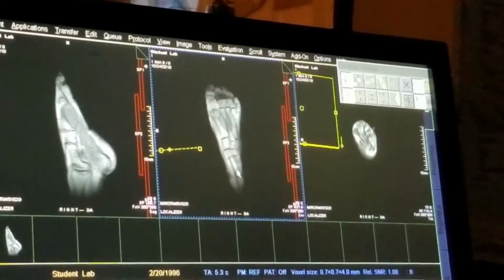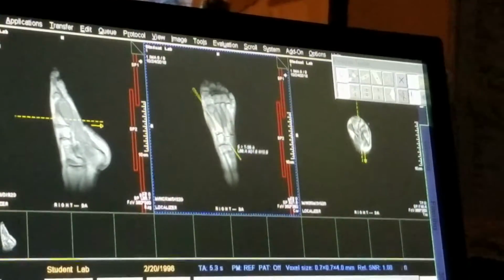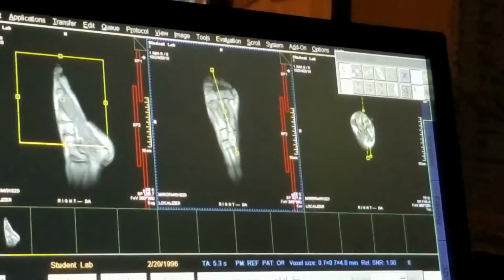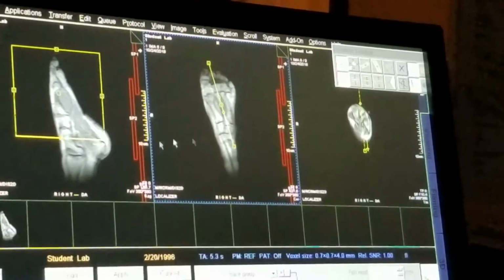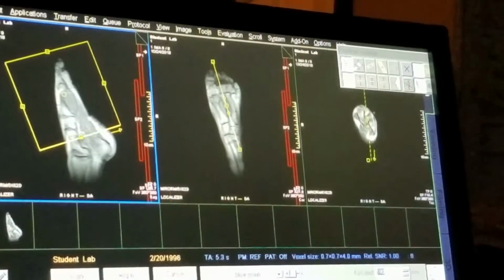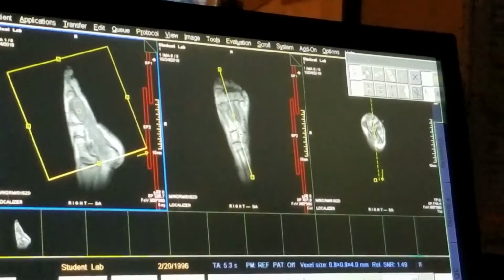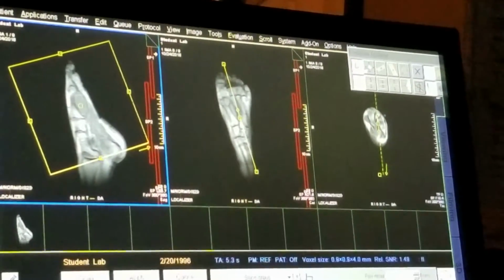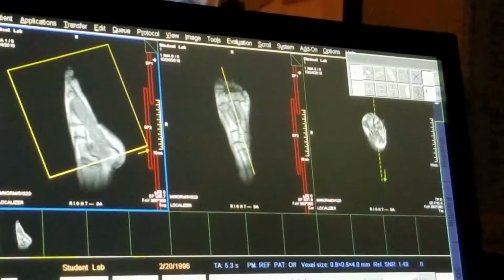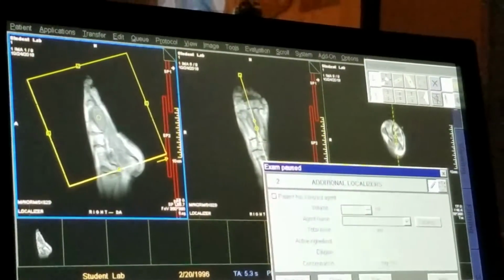So let's grab our localizer and start by creating a better sagittal localizer. It's not going to be a perfect sagittal localizer for now, but it's something to start with. Notice how I'm going right down the second metatarsal, which is fairly parallel with the rest of them that we can see in this particular oblique plane. So we'll run this for now.